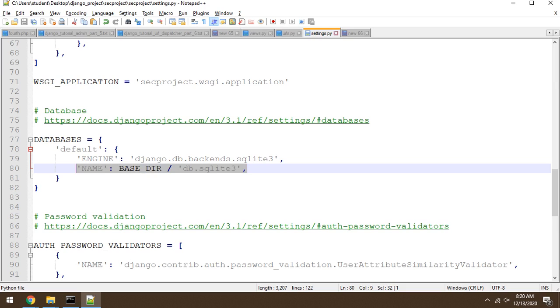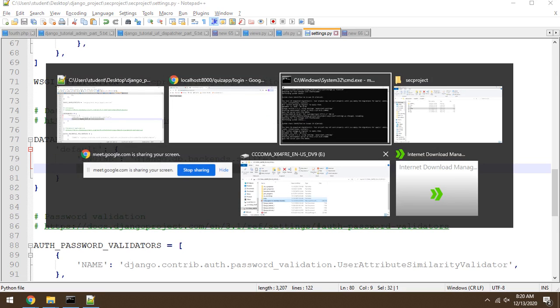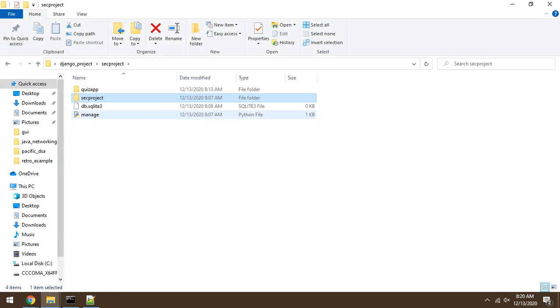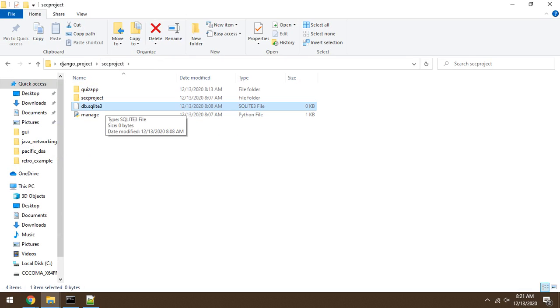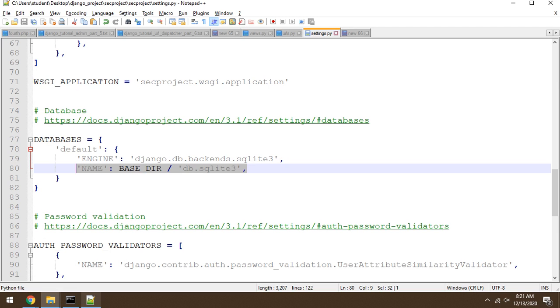And this is nothing but the database name. So by default for SQLite 3 it is db.sqlite3. And observe one thing, here in this folder of the second project we have actually db.sqlite3. That's actually the file name. SQLite 3 में actually database का जो नाम है वही actually file का नाम होता है. Okay, so what's my file name? It is actually db.sqlite3. So here it is db.sqlite3.